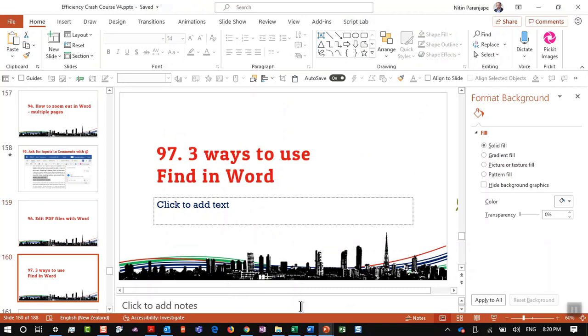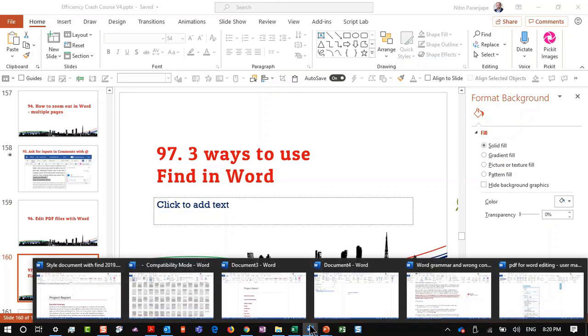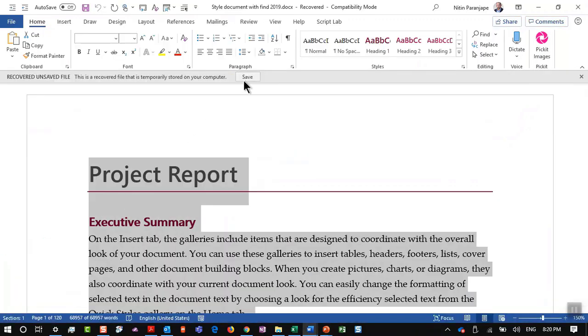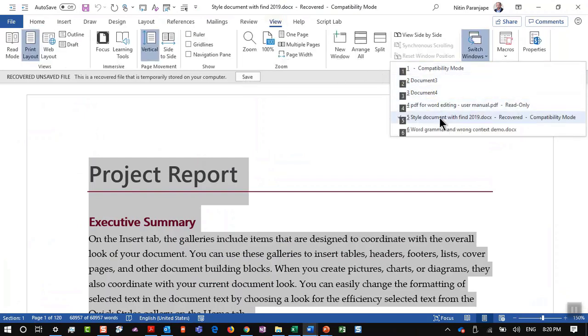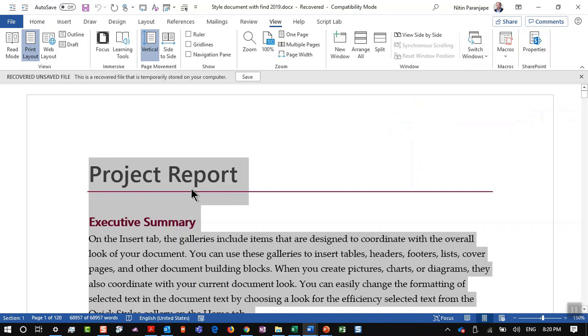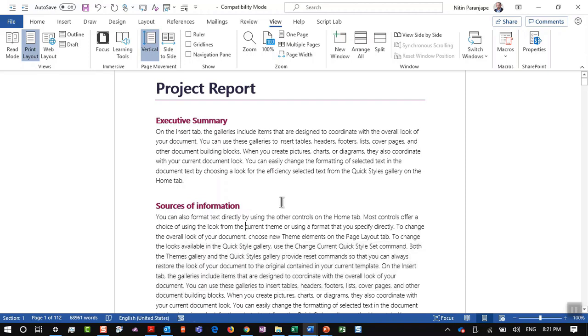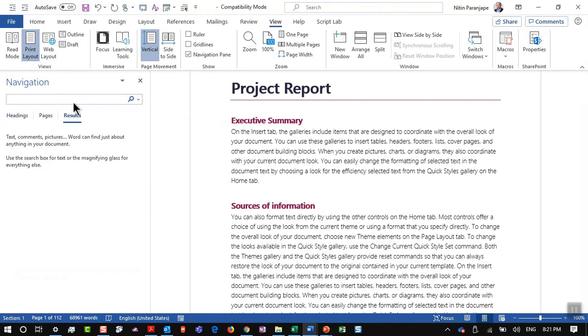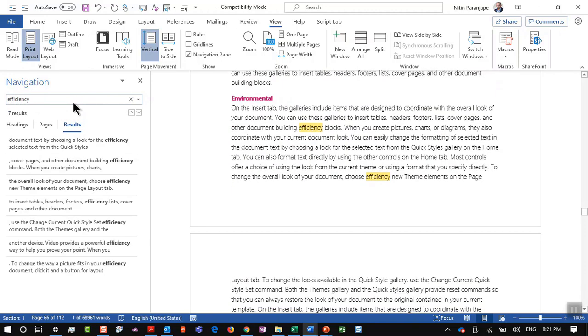Now, Word has many features for find, but let me highlight some of the nice features available here. So let me open the right document. Now, when you press Ctrl F, this appears. This is probably something you know, but there are many nice things here which you should notice. So I'm going to search for the word efficiency. Notice I don't have to press Enter. It actually tells me how many times it has appeared, which is good. And it also shows the sentences which contain that word.